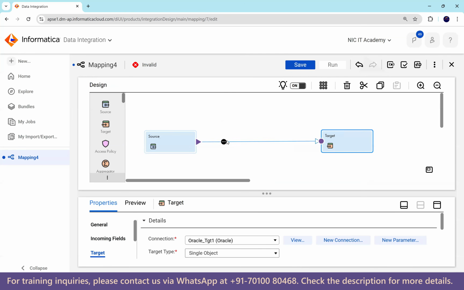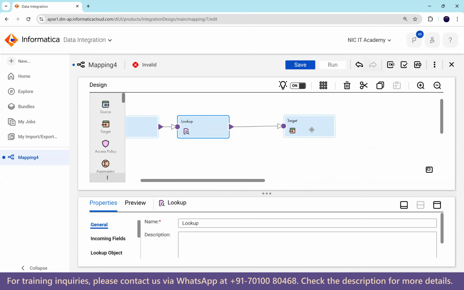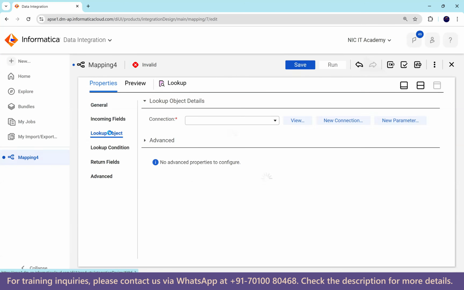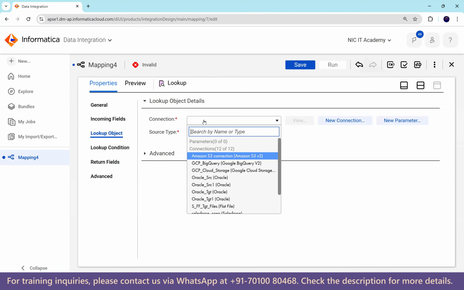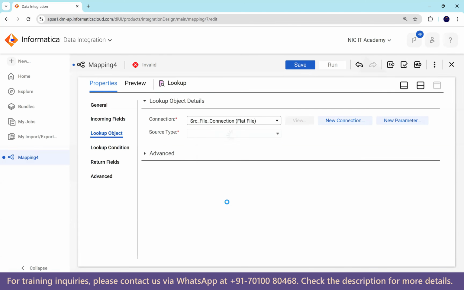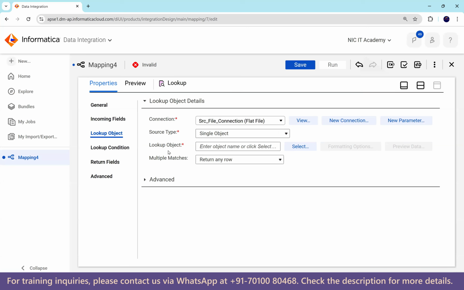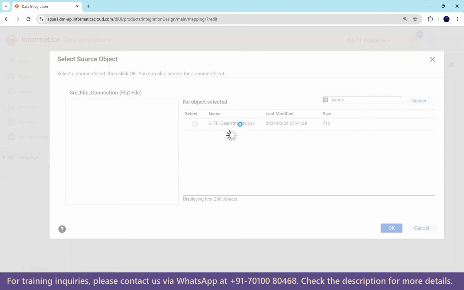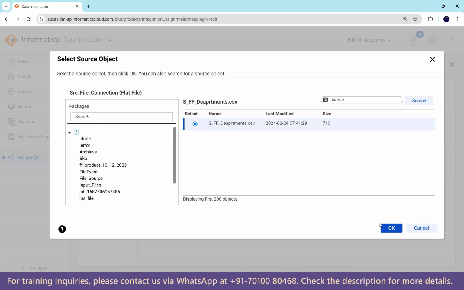Okay, now I will take the lookup transformation. Which one are we looking up? Flat files. Go to lookup object and open this connection. The flat file connection we have already created, with the source file location. I will open this and select the lookup object, which is nothing but that CSV file. I'm selecting this file.